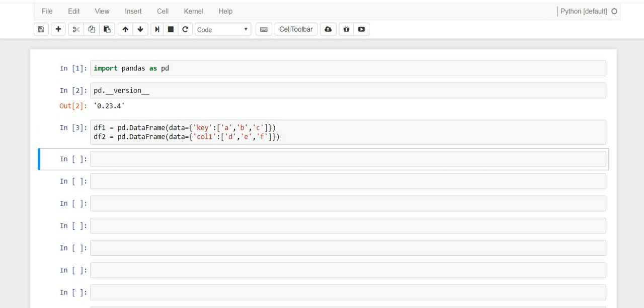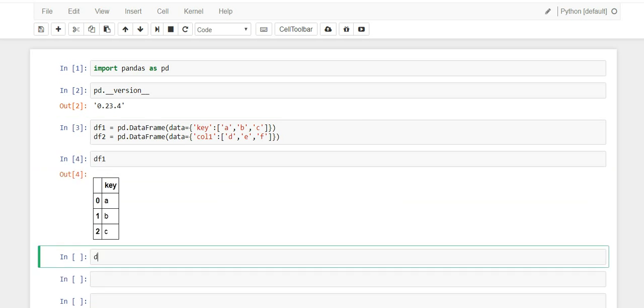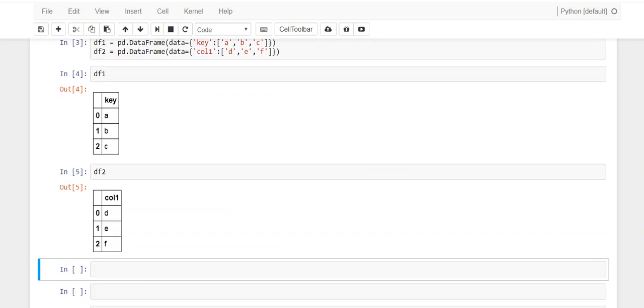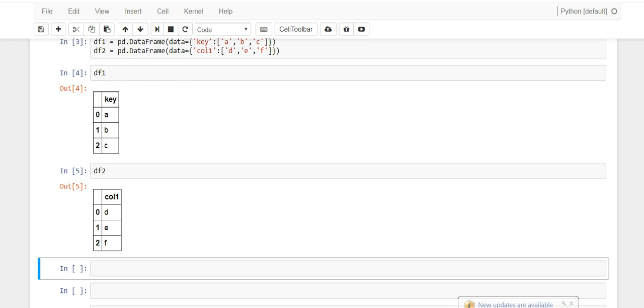Alright, once we run this, let's take a look and see what we created. So here's DF1 and DF2. Obviously they both have three rows in each data frame, and they just have different column headings and values.